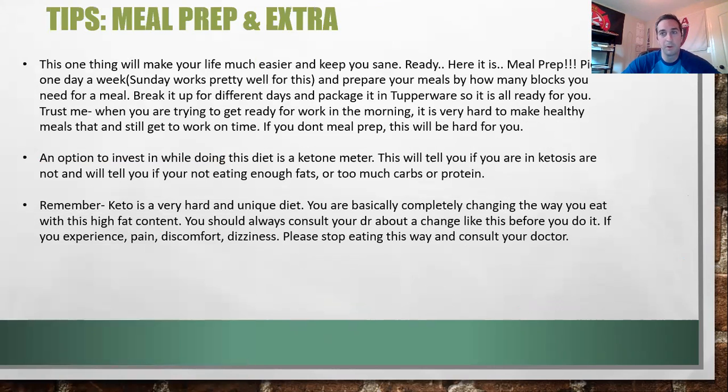Okay. So meal prep, just like any other diet, meal prep is huge, guys, all right? You can't just, on a whim, say, all right, I'm going to do keto today. You have to have it prepared. You have to make big meals and break them up into smaller meals and put them in Tupperware. Pick a day. Sundays are usually the best. You don't have as much stuff going on, and you typically have a little bit more time. So that will prepare your keto-friendly meals for the week for you, okay?